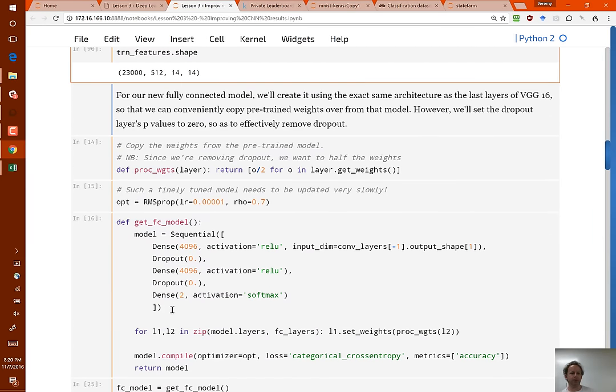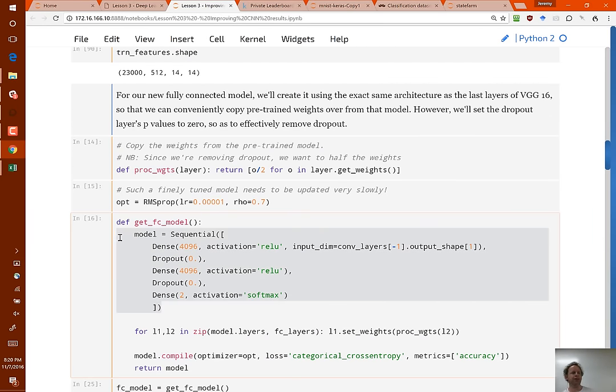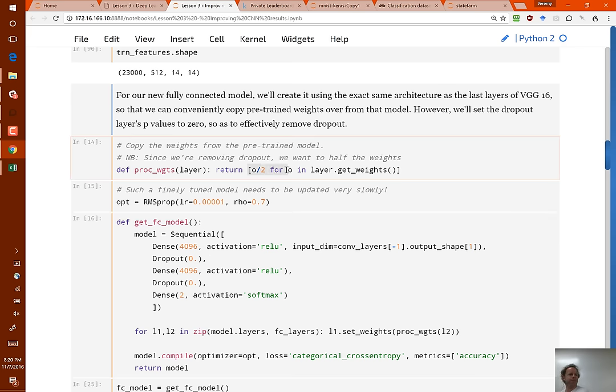So now we create a new model, which is exactly the same as the dense part of VGG, but we replace the dropout p with zero. So here's something pretty interesting, and I'm going to let you guys think about this during the week. How do you take the previous weights from VGG and put them into this model where dropout is zero? Before, we had dropout of 0.5, so half the activations were being deleted at random. Now that I've removed dropout, I effectively have twice as many weights being active. So I need to take my ImageNet weights and divide them by 2.